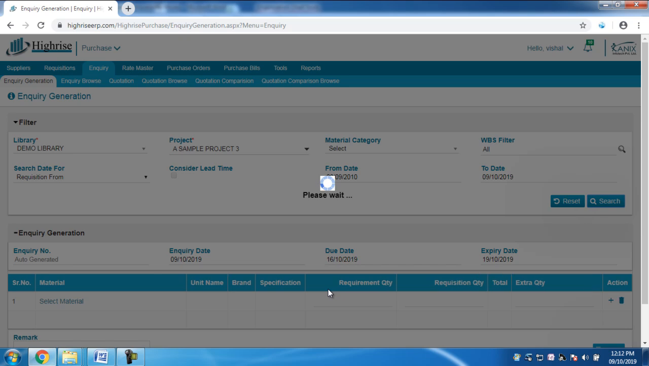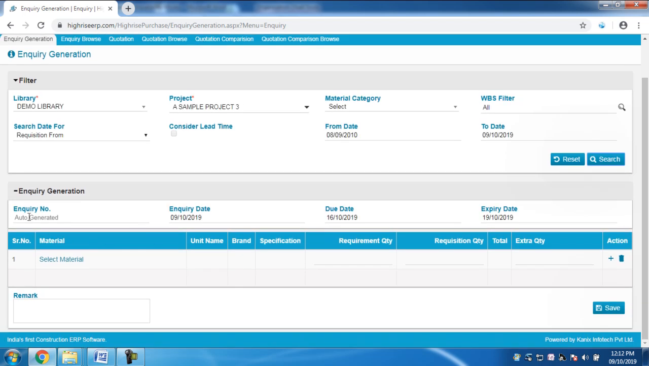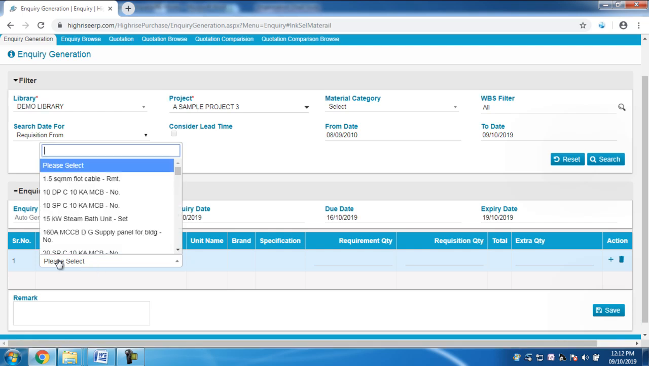After searching, you can see one window will open, the inquiry generation. In inquiry generation, your inquiry number is generated automatically by the system. Next is the inquiry date, where you can put the inquiry date, then the due date, then the expiry date. You can select them here. Next, select the material for which we want to generate the inquiry. Select that particular material from here.